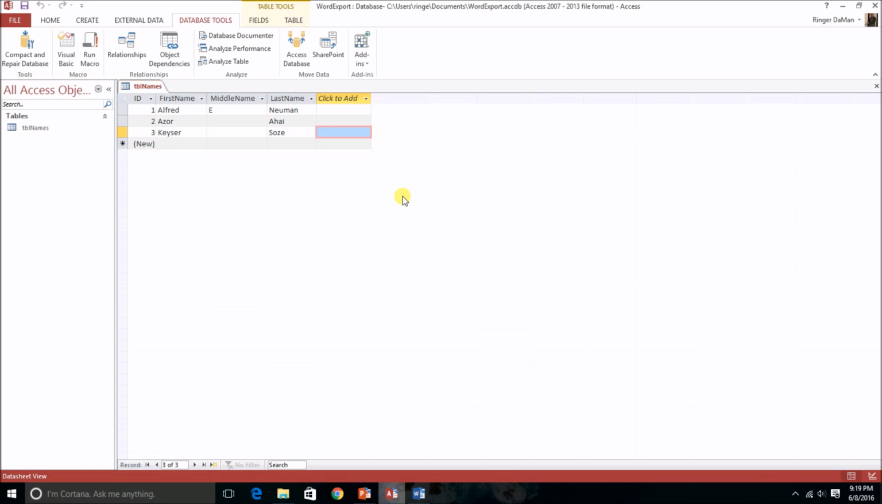So for this example, I have 3 records in a table called table names, or TBL names. And you can see I just have an auto-numbered ID field with a first name, middle name, and a last name. And I have 3 records here of fictional characters.